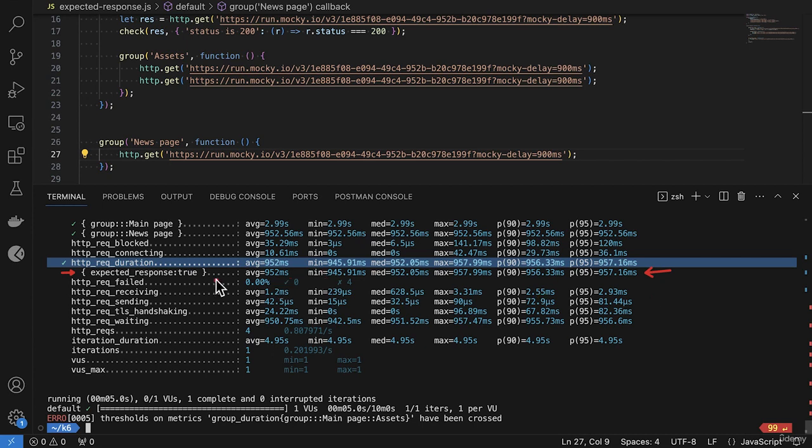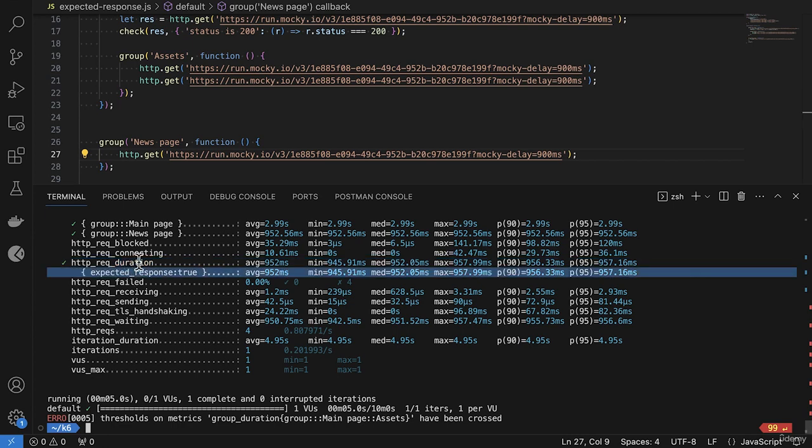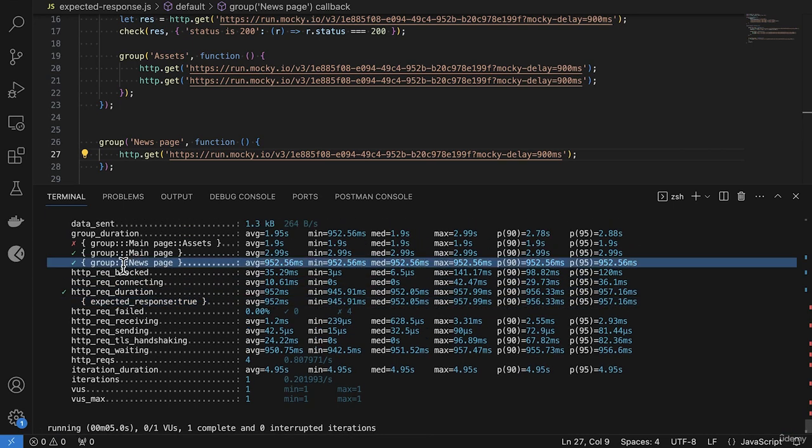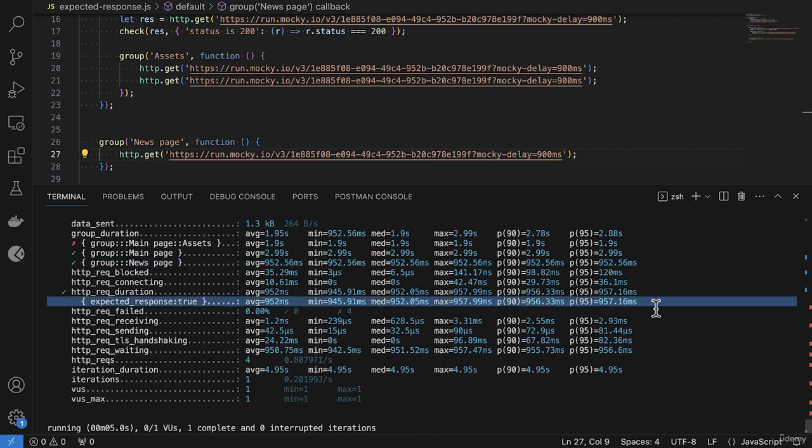But you can also tell, just by looking at the way this is represented and comparing it, for example, to groups or even tags, that it looks similar. And yes, you have guessed it correctly. This is technically speaking a tag on the HTTP request duration metric. This is essentially a submetric, if we can call it like this. And this exists because it filters out any responses that contain errors.